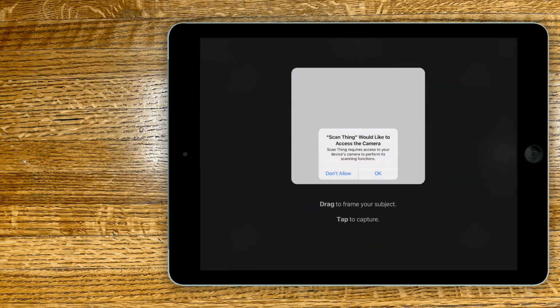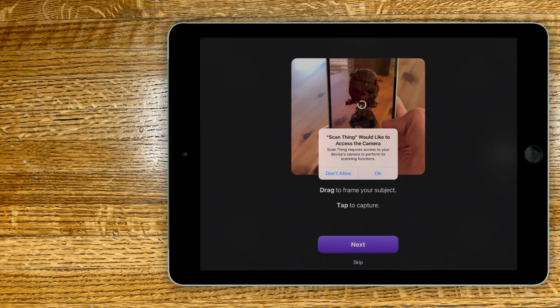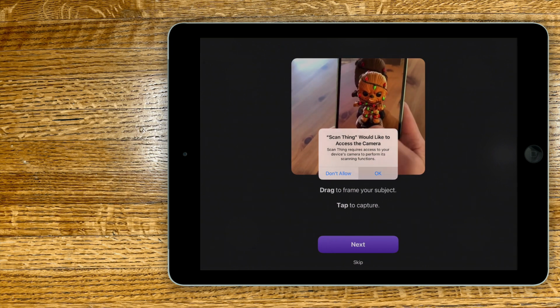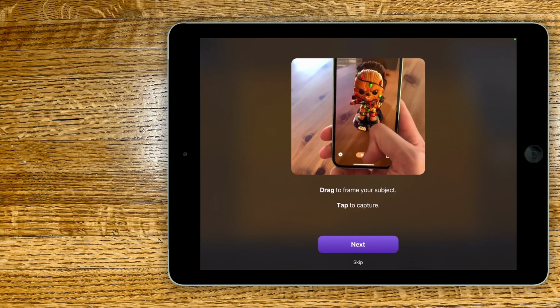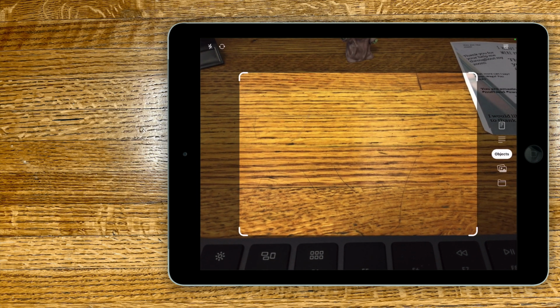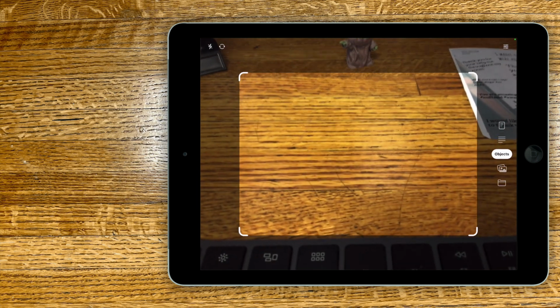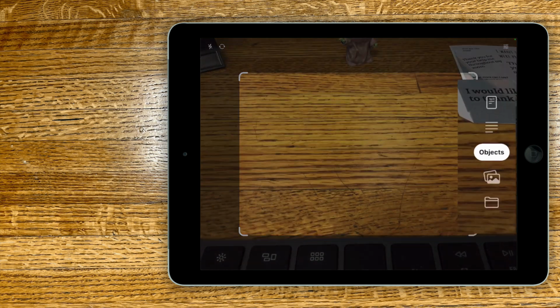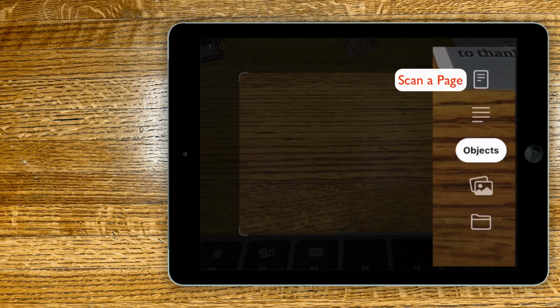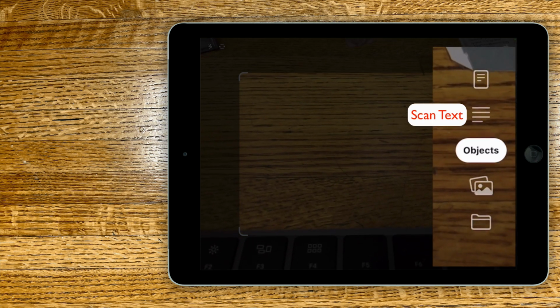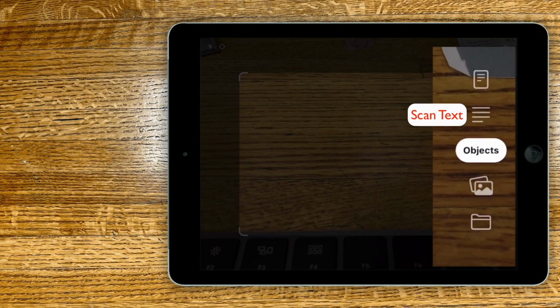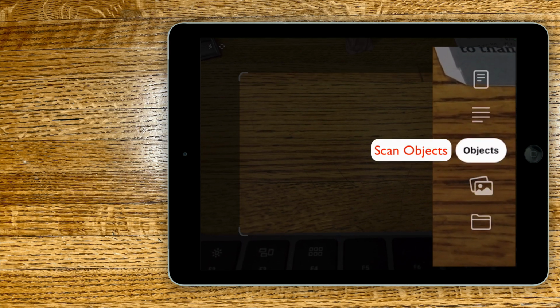And when I open it, first thing it's going to ask is for permission to use my camera. I hit OK. Gives me a little demo that shows me how to do it. I'm going to go ahead and skip that. So essentially the way it works is I can scan multiple things over here on the right. So the top option is to scan a page all by itself. The next option will literally scan text where you could pull it directly out of a page. And then the middle option is one for objects.